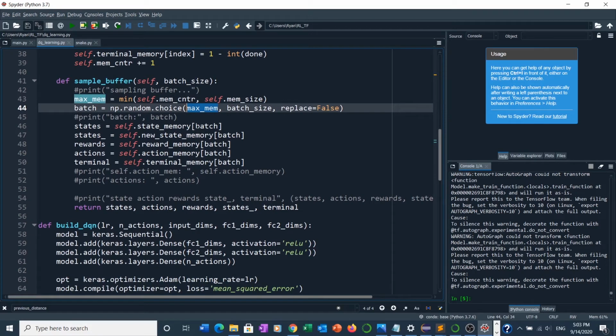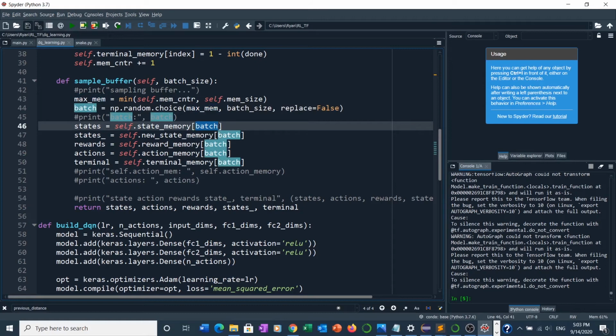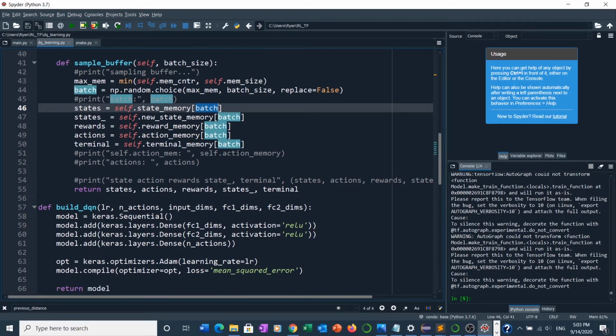This is just to take memory from different locations so that we're not stuck with consecutive 64 transitions, or whatever the batch size is. Since it's random, it's going to take information from all over the place, and this is just to improve the learning. For example, there are things that we may not notice if we just take 64 continuous transitions, but if we mix them up, it helps the model discover things that it may not have discovered otherwise.